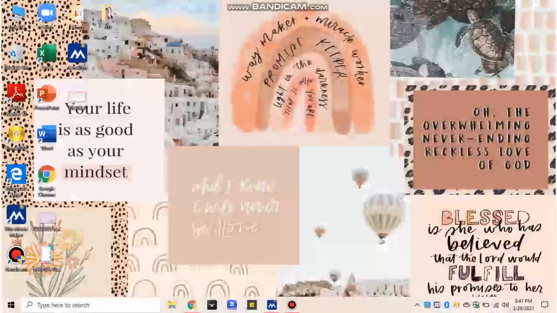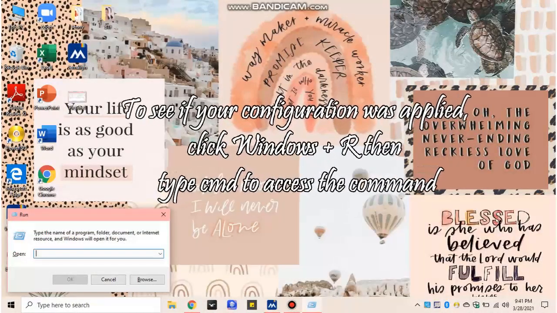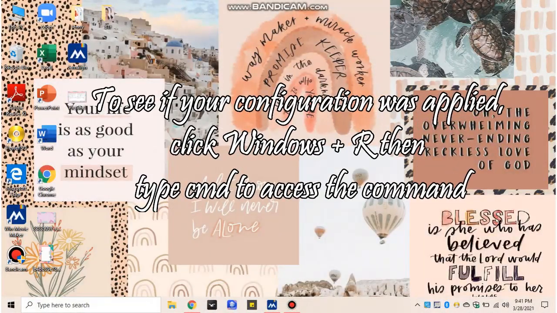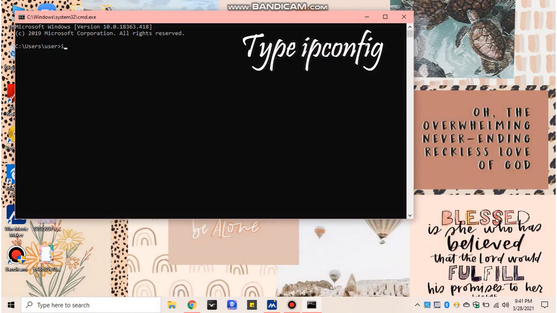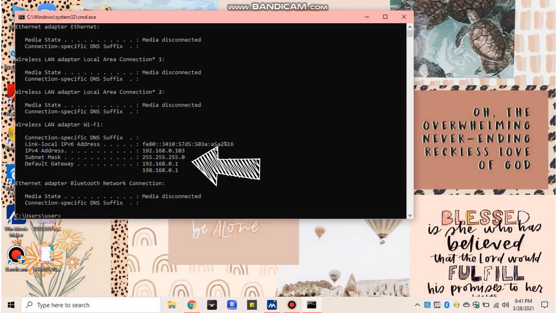To see if your configuration was applied, press Windows and R, then type CMD to access the command prompt. Type ipconfig to see your IP address, subnet mask, and default gateway.